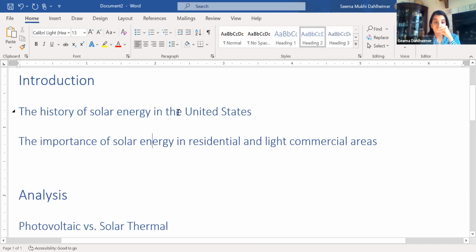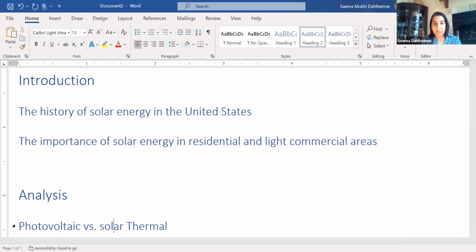And here, United States is a proper noun, so it gets capitalized. But here I capitalize solar thermal. I actually, in order to go parallel in structure, want to go lowercase. Either is fine, but keep it consistent.